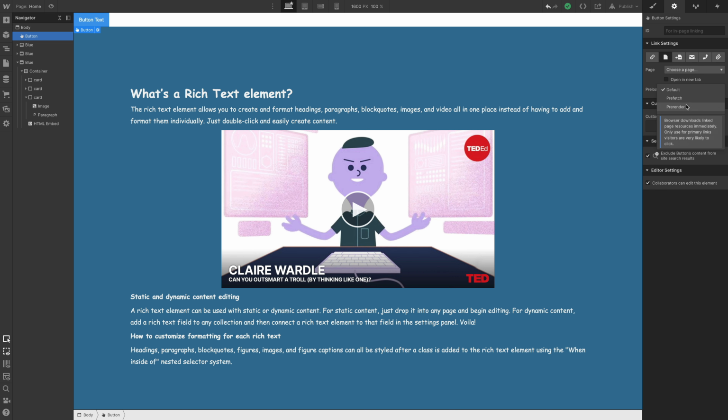And for very important CTA actions, you'll use prefetch, because this will download the entire content. And for less important ones, you might use pre-render or nothing at all and just leave it to default. So this is pretty crucial as well.